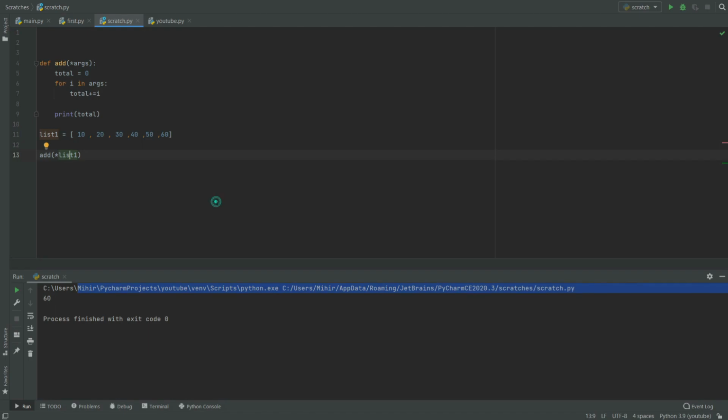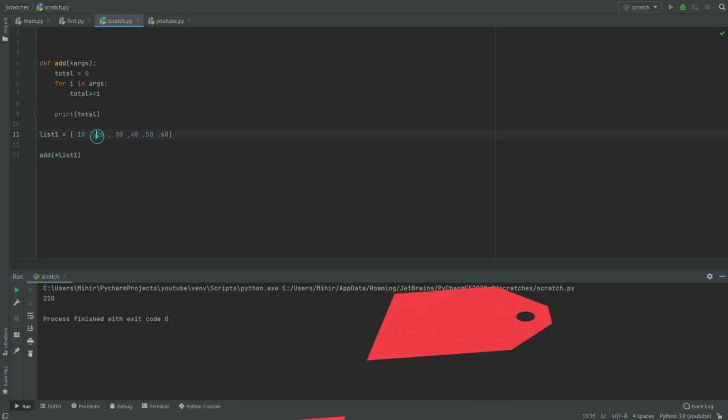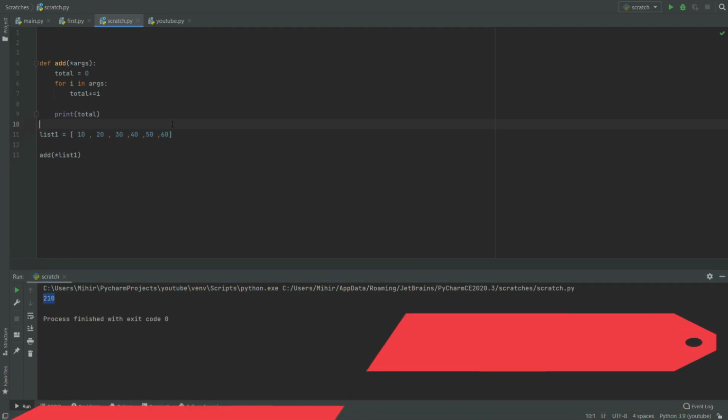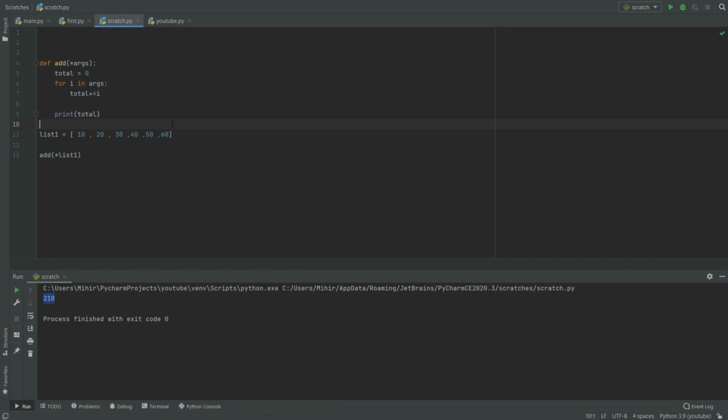Now when I execute this program, the output is 210. So 10 plus 20 is 30, 30 plus 30 is 60, 60 plus 40 is 100, 100 plus 50 is 150, and 150 plus 60 is 210. So we simply used a list as an argument. So now you know how you can unpack a list as an argument for a function. And now we'll be talking about how you can take a list as an input from the user.